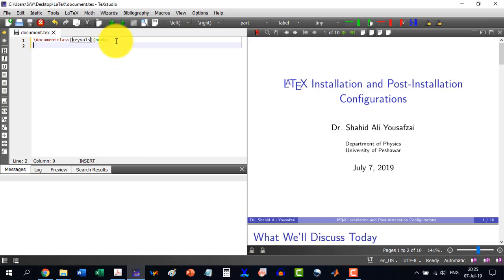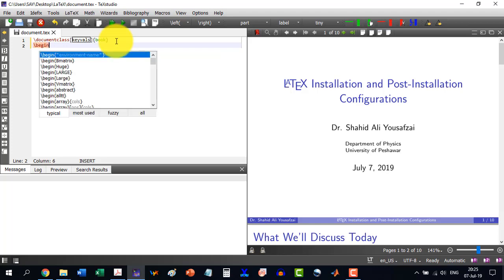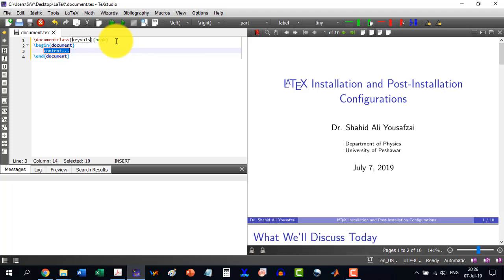The next thing which is part of our document is \begin. So it will show you many options here. You go to begin document and you click enter, and you see the \end{document} it has done by default. Now in the contents, whatever we write will be part of the document. For example, I write the sentence, this is my first sentence in a LaTeX document.